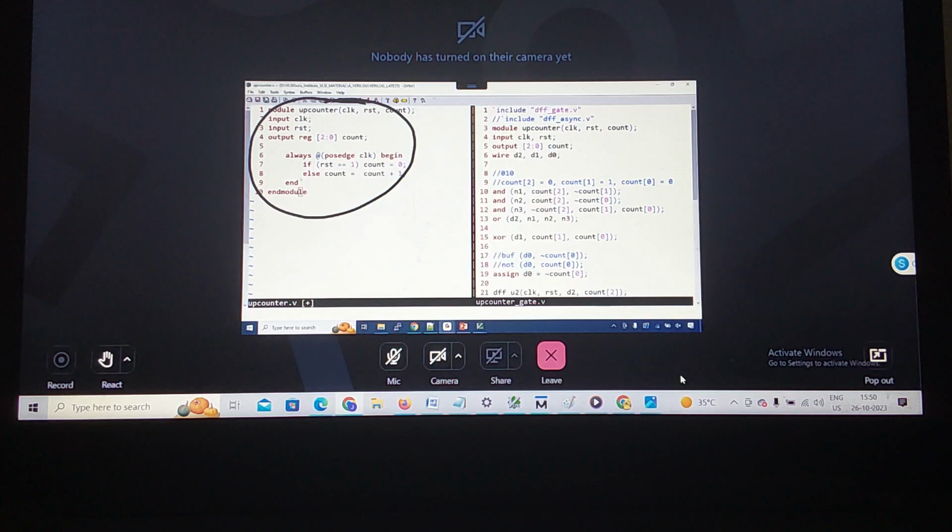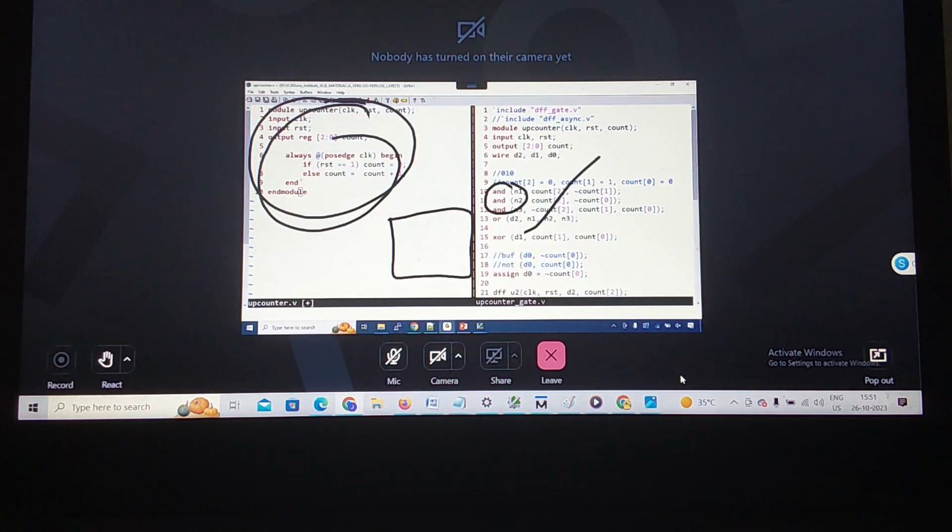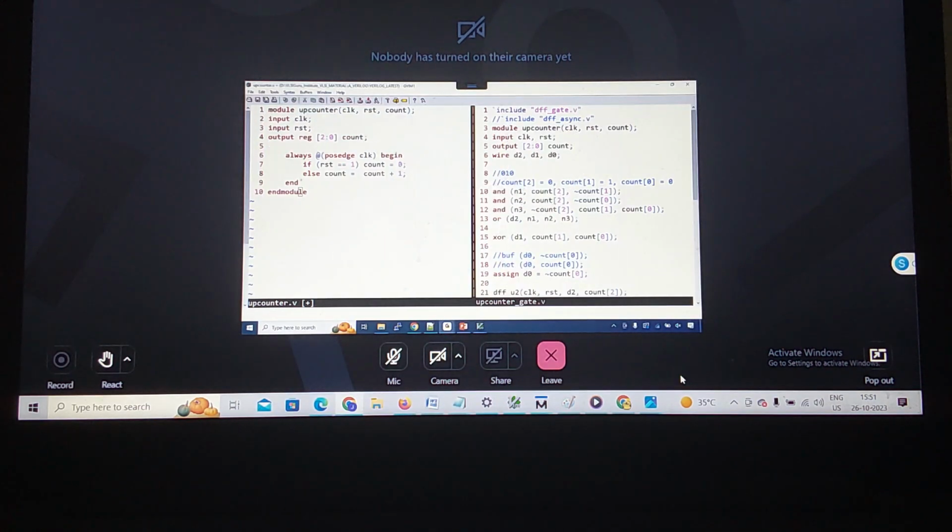Low level means you tell this AND gate will be there. This is how AND gates are connected. This flip flop gets this input. Luckily, you don't have to do this. You develop this code. You have a synthesis tool. You give this as an input, and it automatically gives us the gate level output.